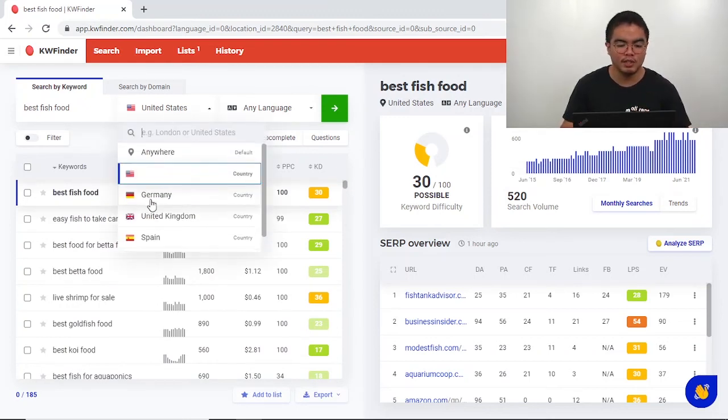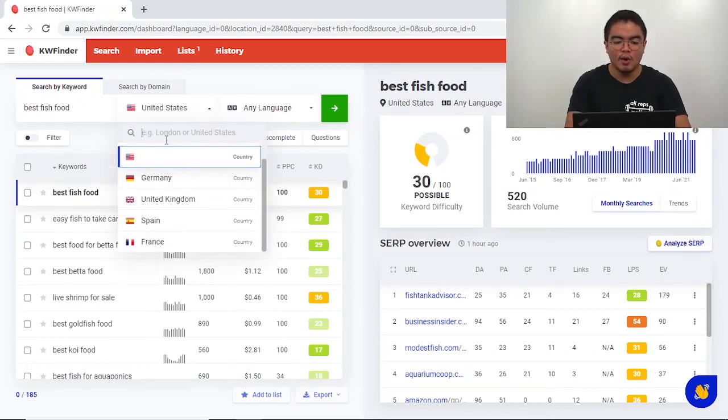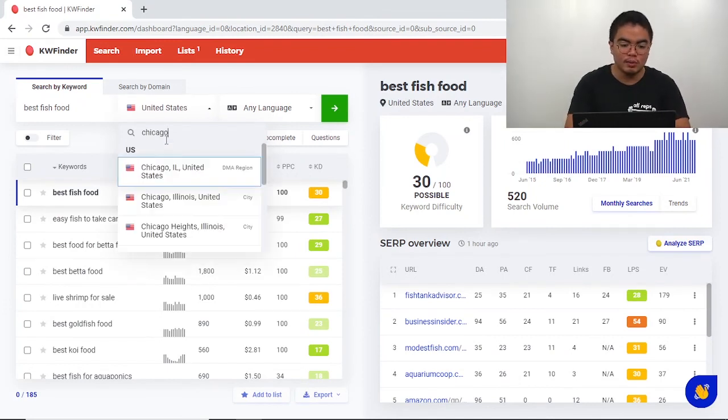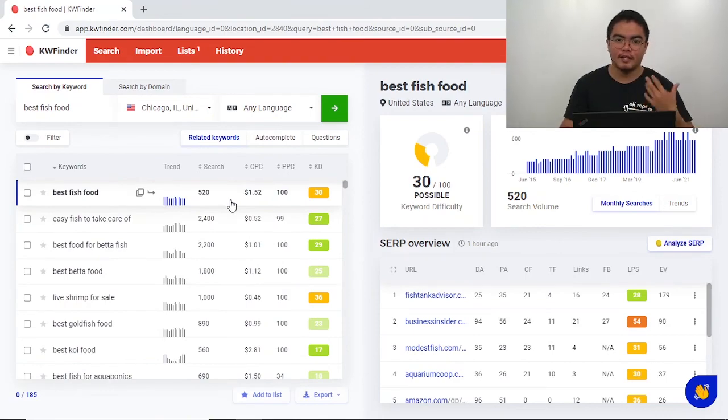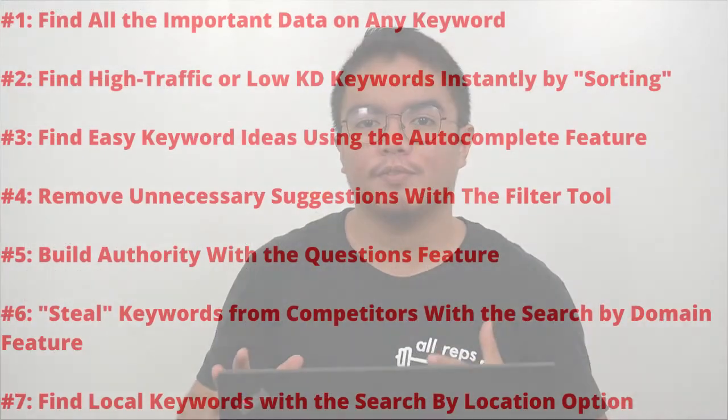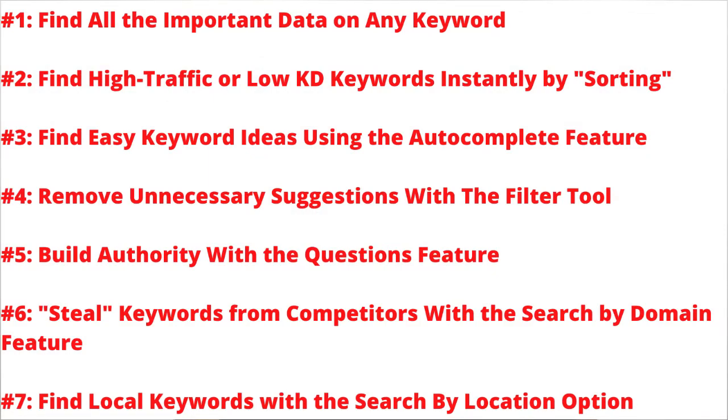You can even check Germany, United Kingdom, Spain, or you can even go into cities such as Chicago. So that's a nice feature to have, especially if you're doing local SEO. So that's it for today. 7 ways that you can use KWFinder to find good keywords.